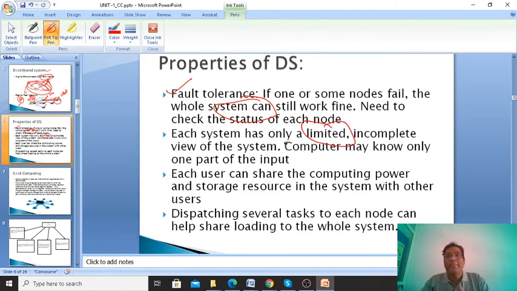Let's take an example. If you go to the bank, you go to the cashier, he can only deposit the money. And if you go to the other side of the bank where you want to see the statement, there is only one person who can see the statement, for other things too. So here also, each system has a limited, incomplete view, and for whatever purpose it is made, it can give you the reply.